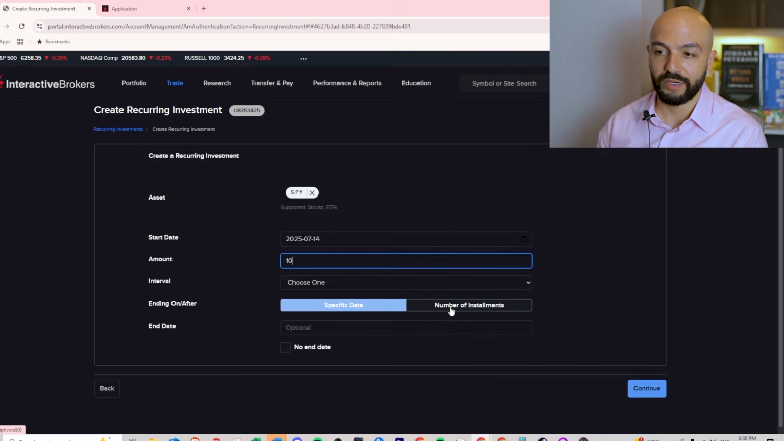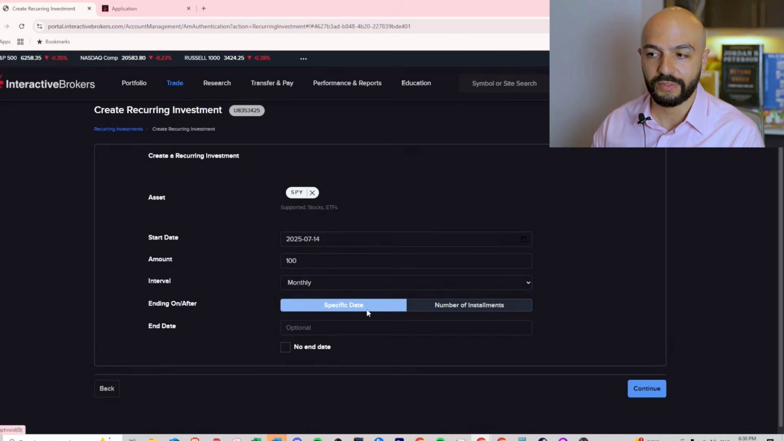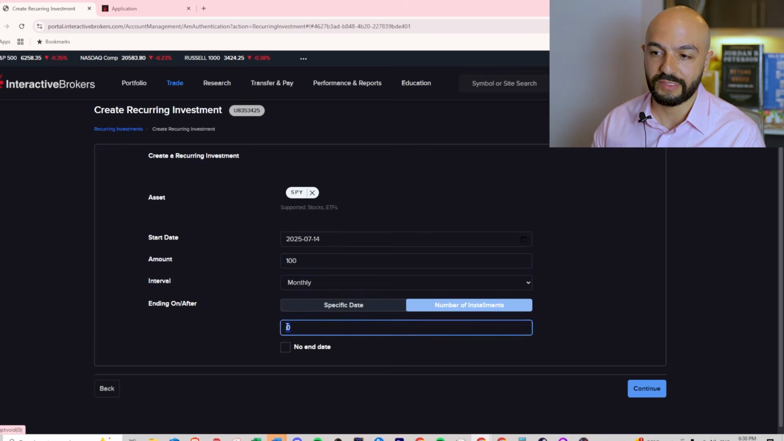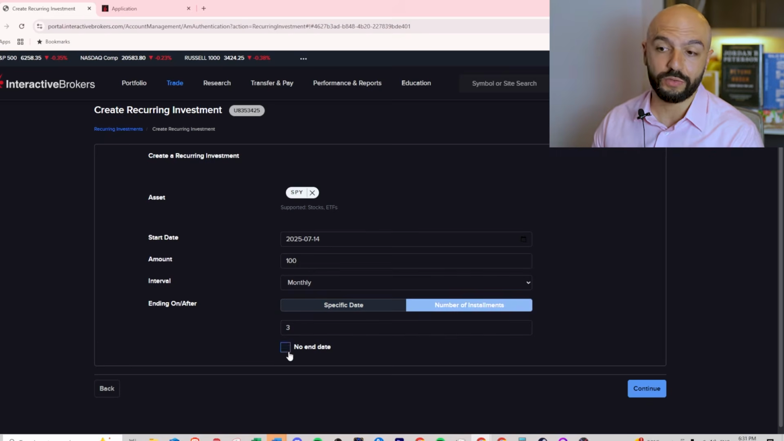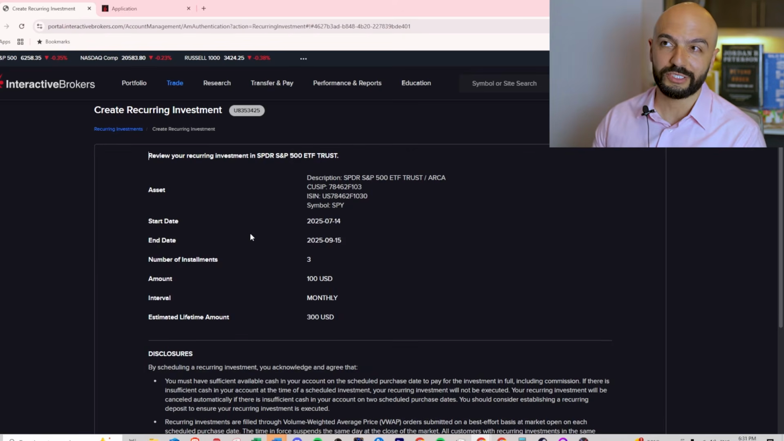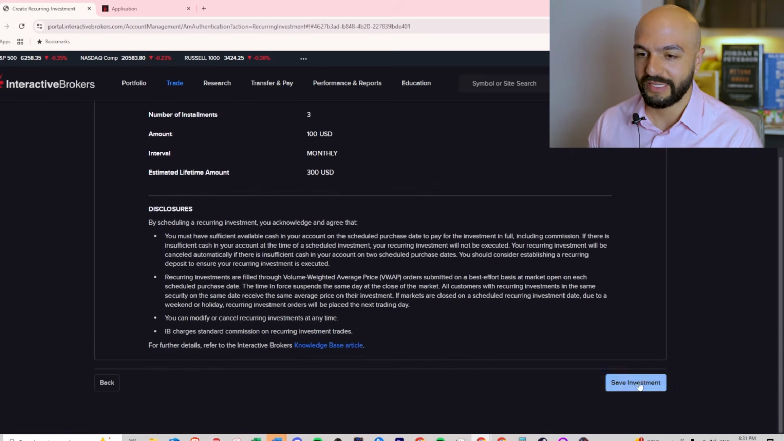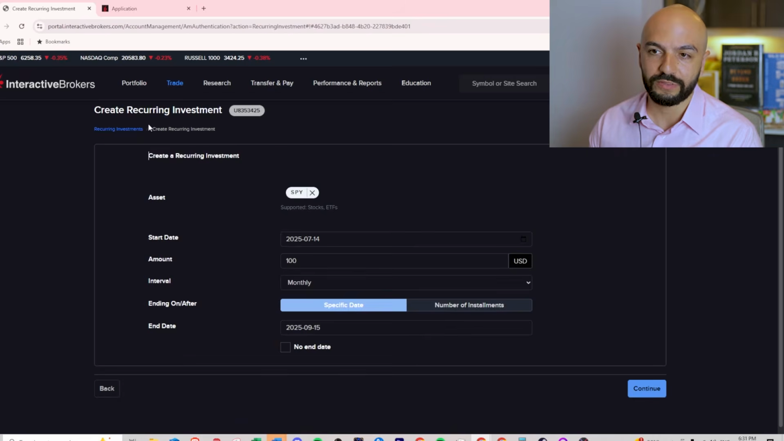Amount, let's say 100 shares, and then you could do every month because that's when I get paid. You could do ending by a specific date or the number of times it does this. So let's say every month for 3 months, and then that'll do, oh, no end date, interesting. So I could do this and it'll auto purchase. Look at that, review your recurring investment. I personally don't do this because I like to be more hands-on and I purposely choose the time and I guess the place of when I do it. You can save your investment, you could go back, but I will cancel this for now.